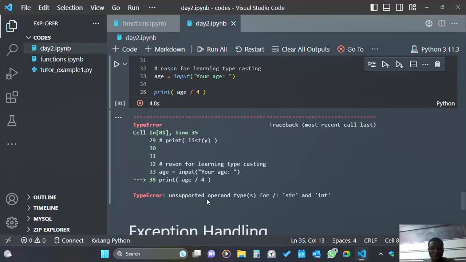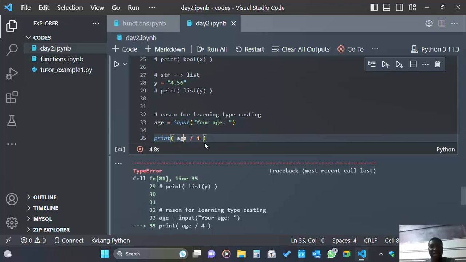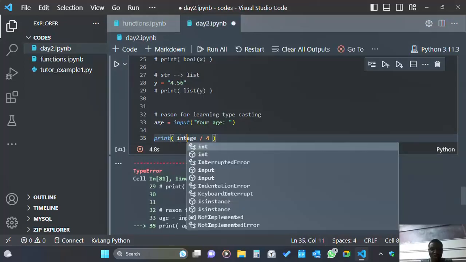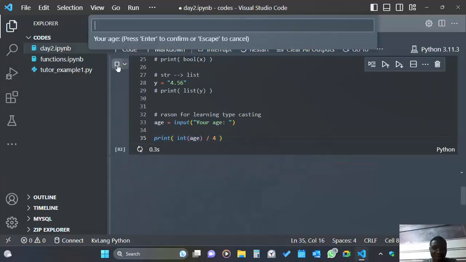So it says unsupported operand type. So we have a string and an integer. It happens that the age is a string, and this is the integer. And we can't do this operation. So before we can do this operation, we have to convert the age into an integer. Now that I've converted the age into an integer, I can do my operation.